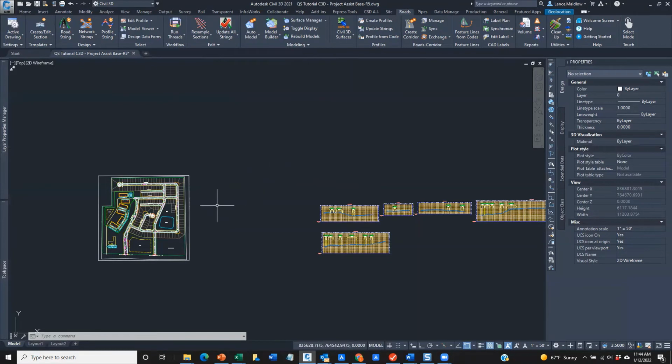Ryan, did you have any comments? Ryan's my Civil 3D expert. Did you have any comments on the corridor, or is there something I missed here? No, I think that you've gone over it pretty well.